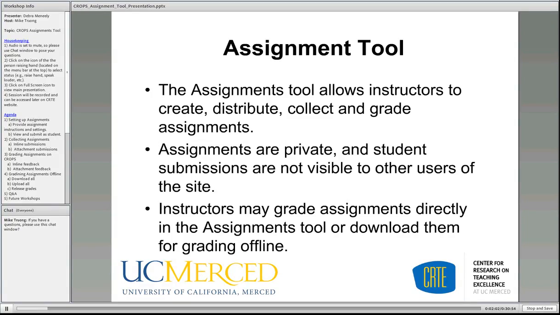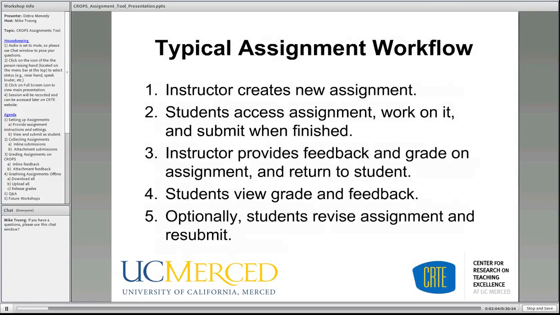And then on the next screen is an overview of a typical assignment workflow. For setting up an assignment, the instructor creates a new assignment. Students access the assignment, work on it, and submit when finished. Then the instructor provides feedback, grades the assignment, and returns it to the student. The students view the grade and the feedback, and then optionally students revise the assignment and resubmit it, if you have that set up as one of the options when we create the assignments, which we'll see.